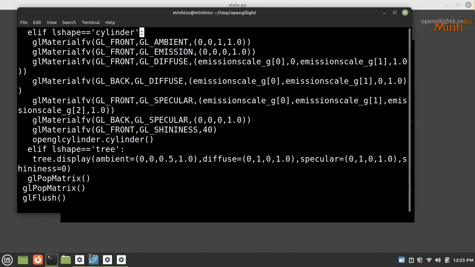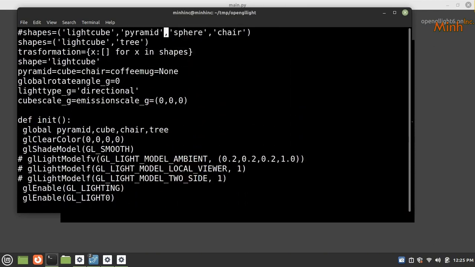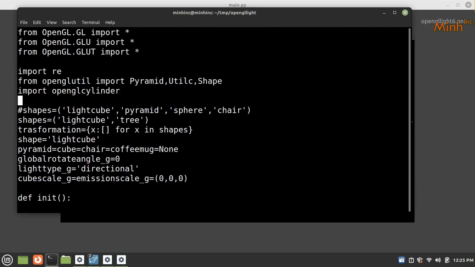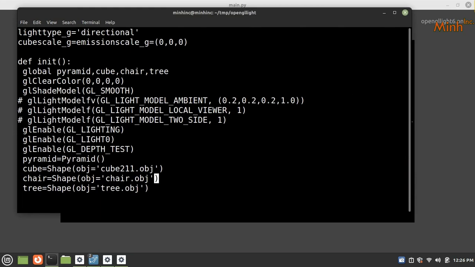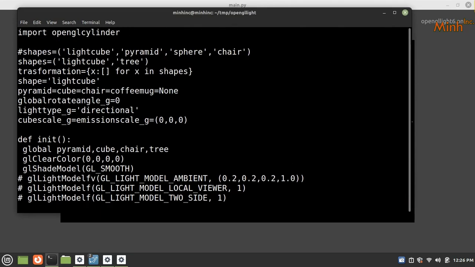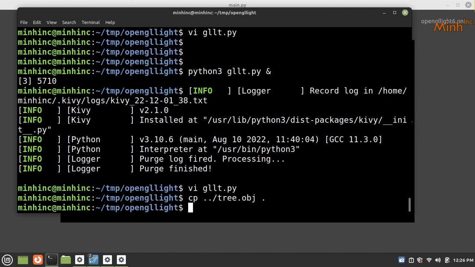I think we have not touched the cylinder. And this is exactly it. Now we can have a tree now. This is tree, and tree we have initialized with tree dot object. We'll copy tree. There is a tree dot object here. We'll try again.